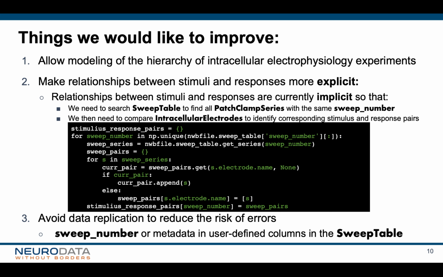And then finally, we would like to avoid the replication of metadata to reduce the risk of errors. For example, here the sweep number is being replicated across the patch clamp series and the sweep table, but also as we add custom columns to the sweep table, metadata that is constant across different sweeps has to be replicated in the table.